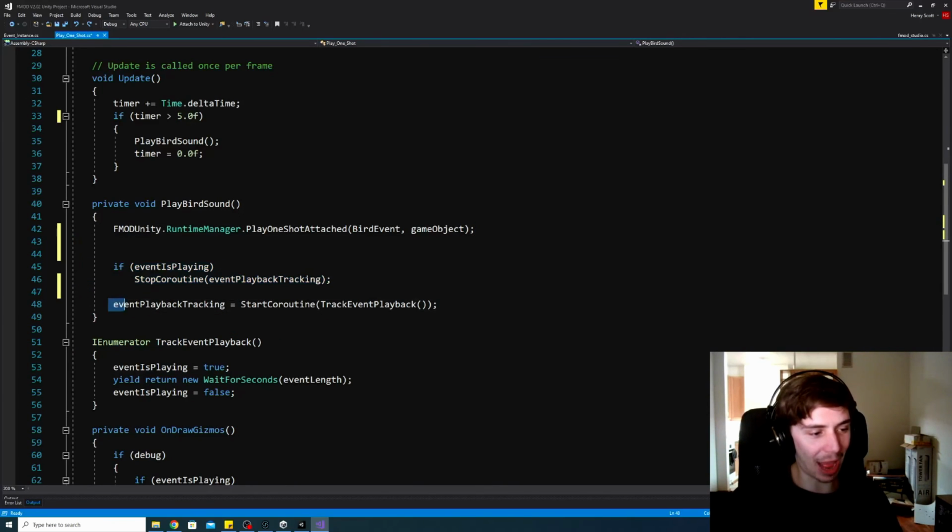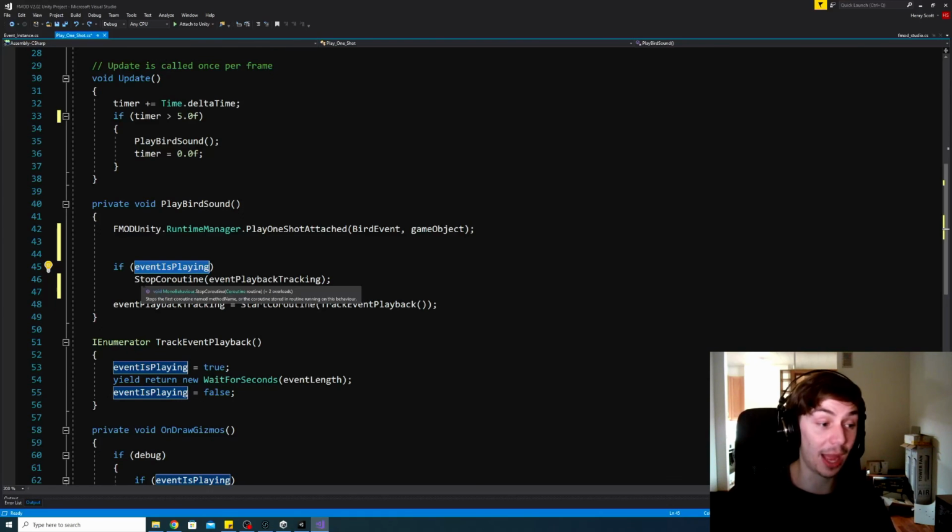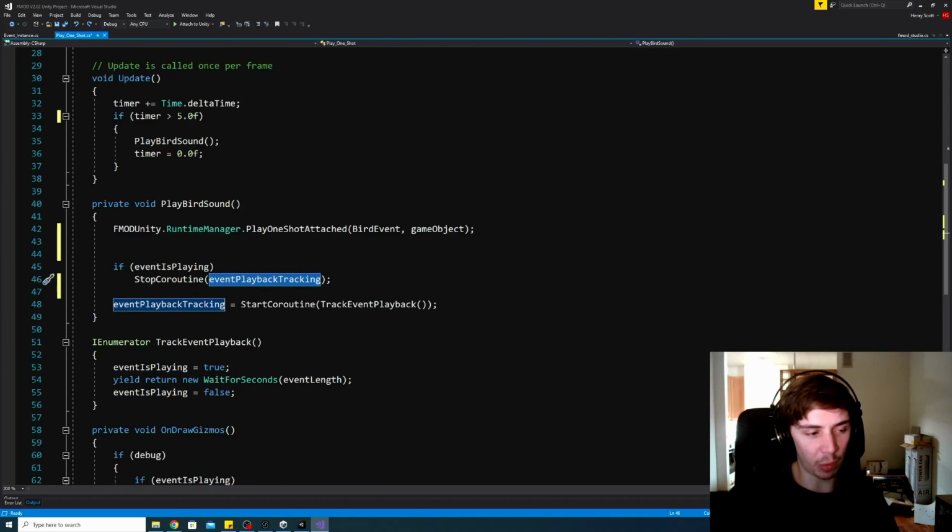So before we tell our event tracking playback coroutine to start, we check to see if event is playing. If this is already true, which means obviously that the coroutine has started, so if the coroutine started and the event is playing, we want to stop it. Then the way we do that is write stop coroutine, and then in brackets, we give the name of our variable.